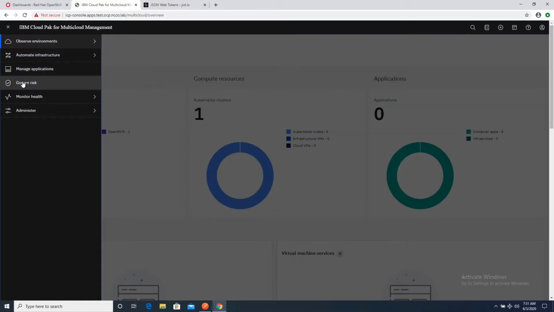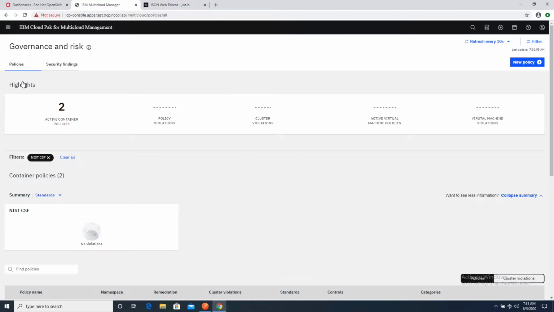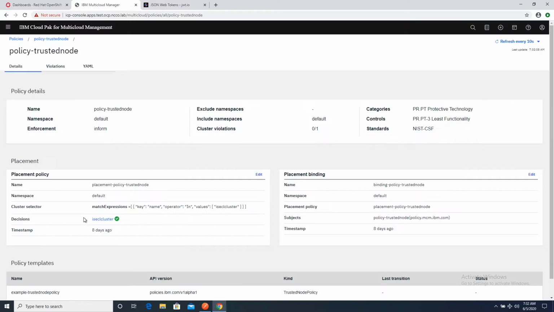In order to ensure that all nodes are trusted within the cluster, we have put in place an MCM policy. If we go under governance and risk within the management console, we have this policy here called policy trusted node. If we go in here to take a look, what this trusted node policy is doing is ensuring that all the bare metal nodes on the cluster have been attested to a hardware root of trust.